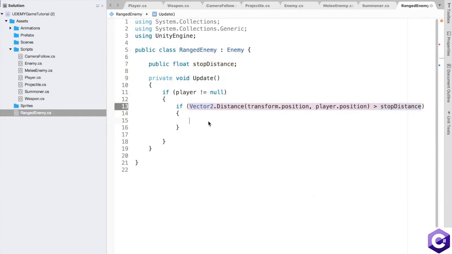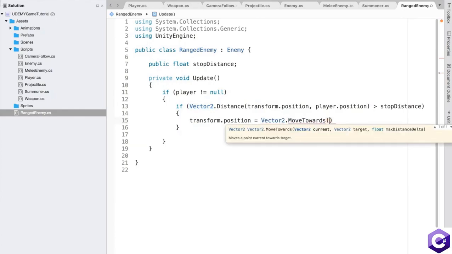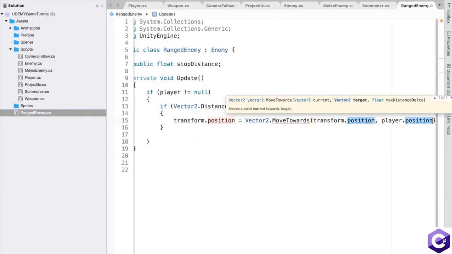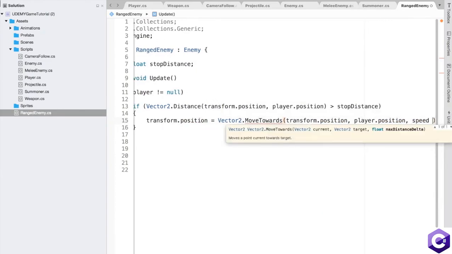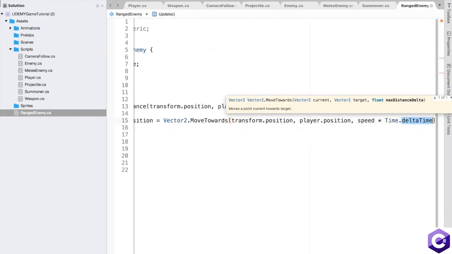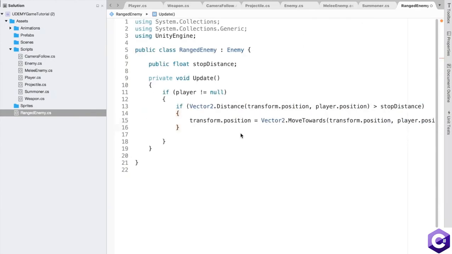If it is, then we want to move towards the player, so I'll say transform.position is equal to vector2.move towards. I'll pass in our current position again, so transform.position. The target position is player.position, and we want to move at the speed multiplied with time.delta time. Awesome. Alright, so that should make a ranged enemy follow the player around.